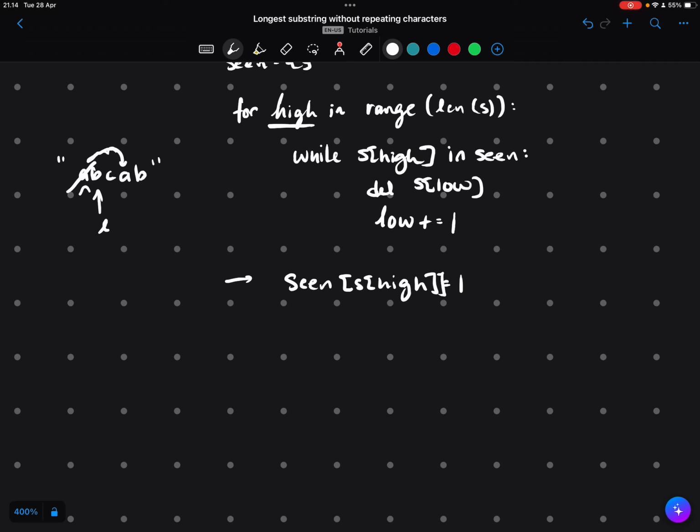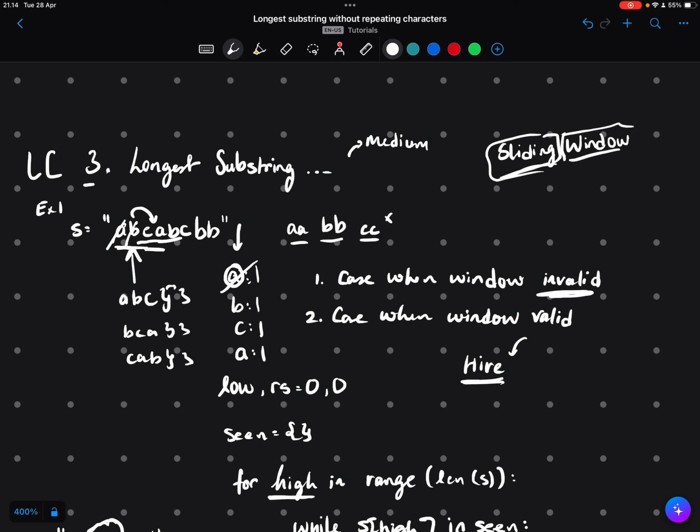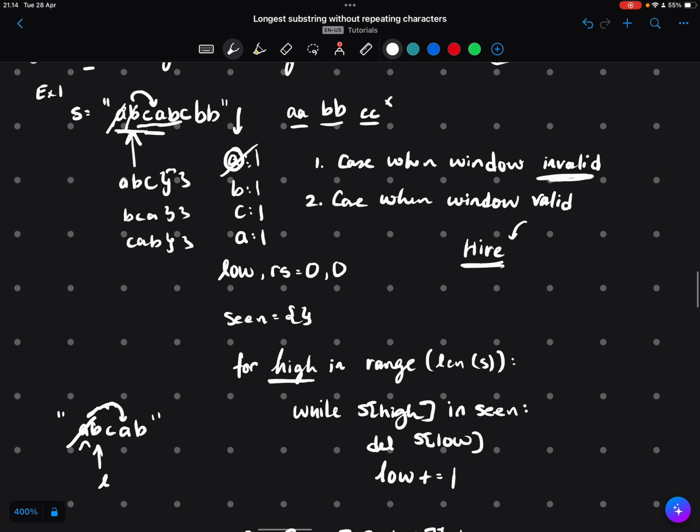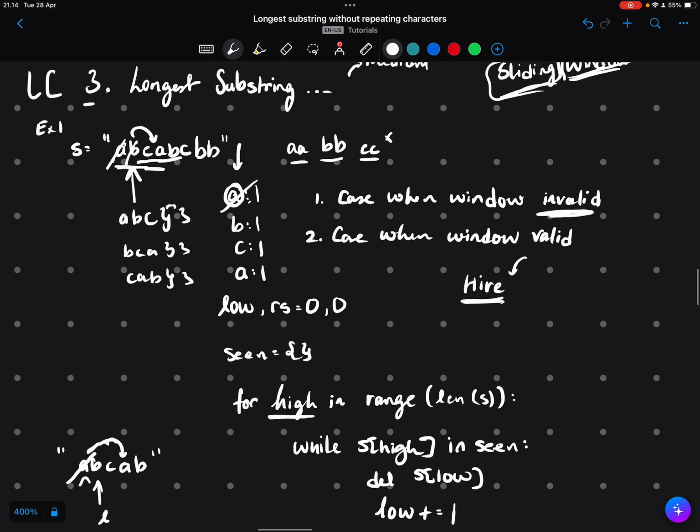So now we check our window, seen[high] equals 1. What is our length? So our length is high minus low plus 1. Result is just the maximum between our length right now and result, and simply at the end just return your result. That's it. So same thing, hiring and firing. Check out the sliding window video if you still didn't understand it. In that one I go through the template itself of approaching these questions. I've explained a lot more.